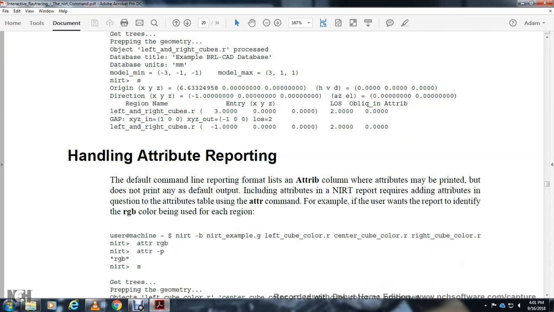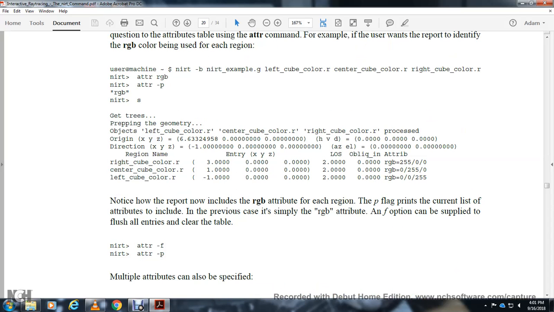Handling attribute reporting. The default command line reporting format lists no attribute column. Attributes may be reported with the attribute command, which does not contribute to the default output. Including attributes in interactive ray tracing reporting requires adding attributes to the attribute table with the attribute command. For example, if the user wants to identify the red, green, blue color being used in each region, note how the report will include the RGB attribute of each region. The P flag prints the current list of attributes included, here the RGB attribute.